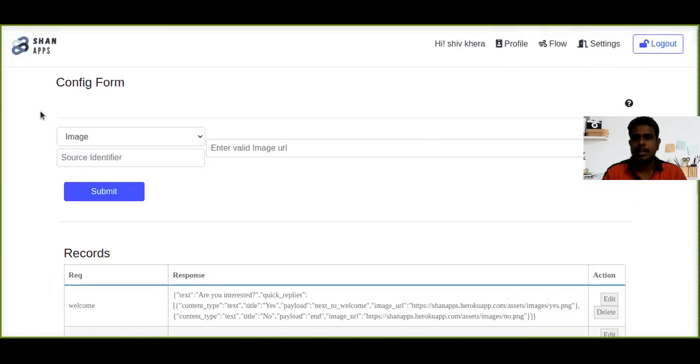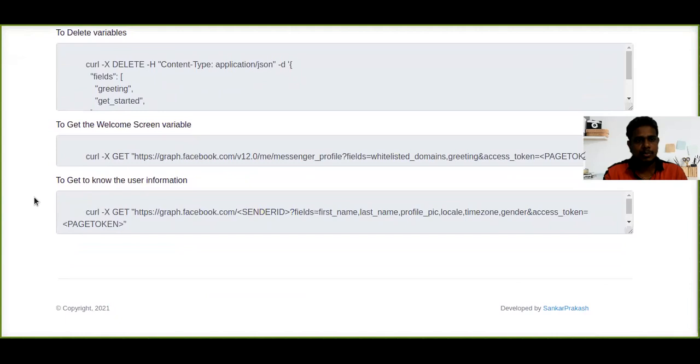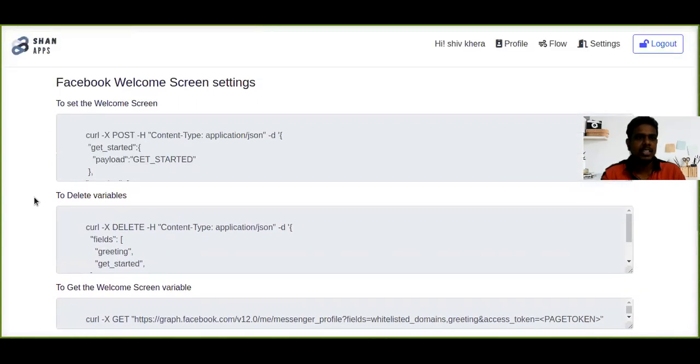I have also put in some help documentation. This documentation will help you create a welcome screen setup, delete variables, and find out the user information. These things will help you understand what we need to achieve through this.